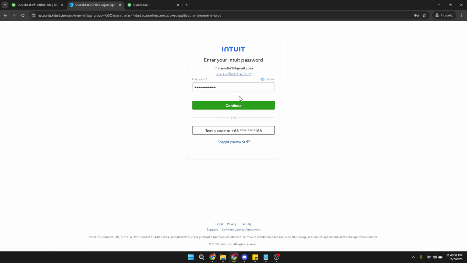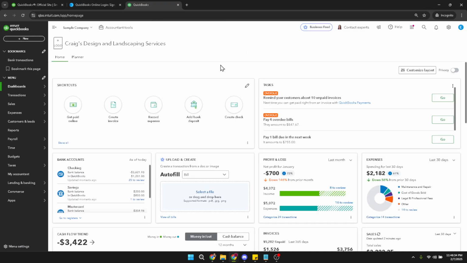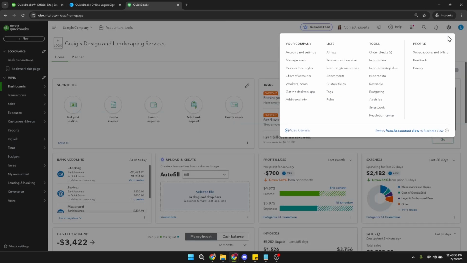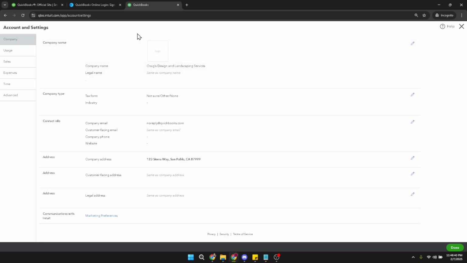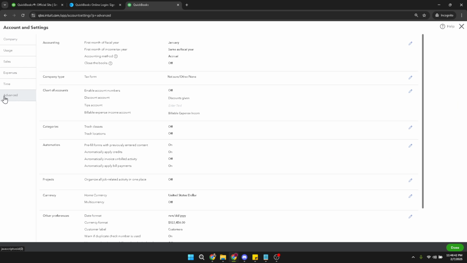Now that you're logged in, look towards the top right of the screen and click on the gear icon, commonly known as Settings. From the drop-down menu, select Account and Settings. This area is your control center for various configurations within QuickBooks Online. Next, navigate to the Advanced tab on the left-hand side. Click on it and you'll see a variety of settings that can be adjusted.